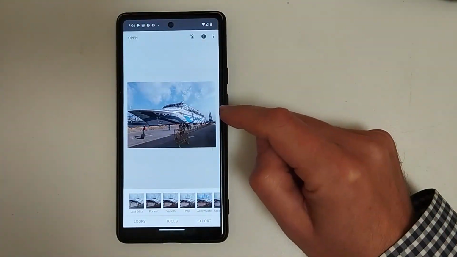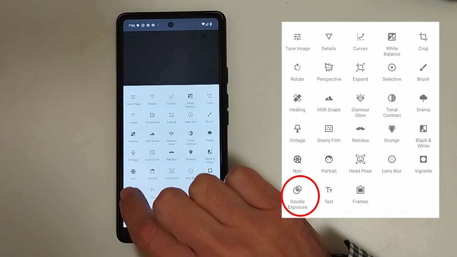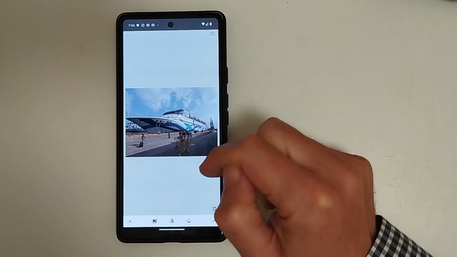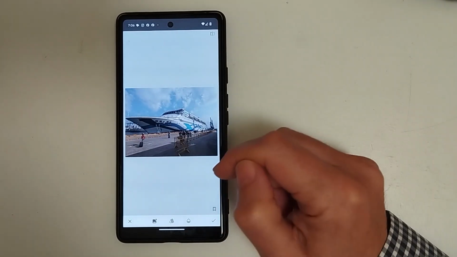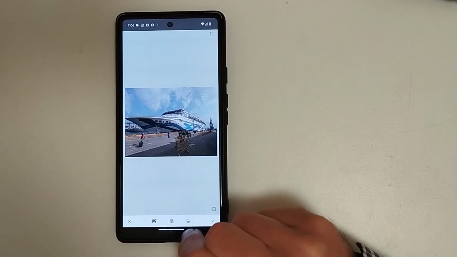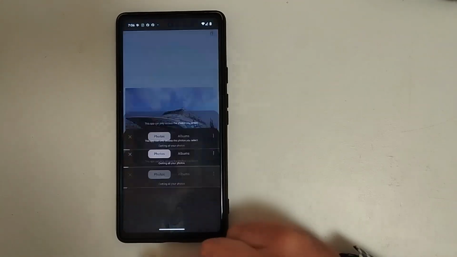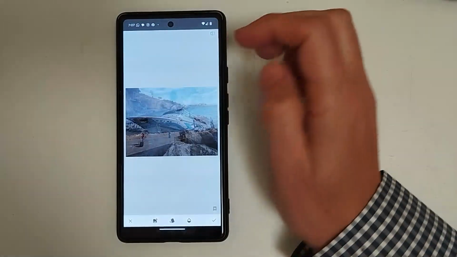So to use double exposure, we go to Tools, and then click on double exposure. And now we've loaded our double exposure tool. We have three options at the bottom. The first is to add another picture, and then afterwards we can play around with it with the other two options, which I'll demonstrate momentarily. So first we're going to click double exposure, and then we can go and add in our second photo.